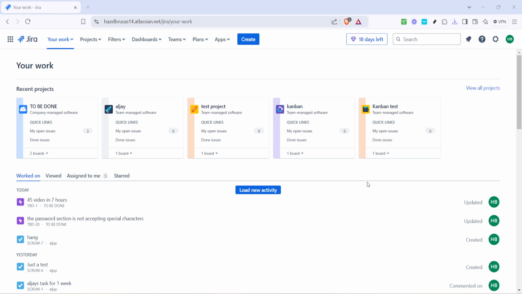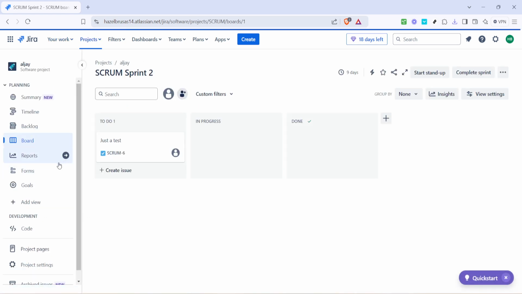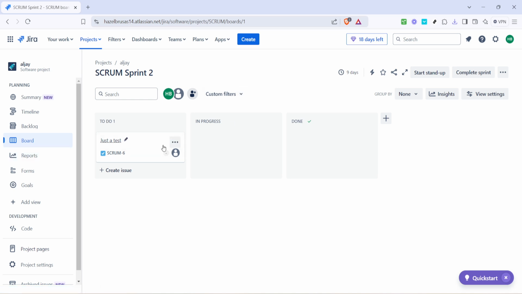Now that we're in the Your Work area, you need to select the specific project you'd like to integrate with GitHub. From the list of projects, click on the one you're currently working on or managing. Selecting the right project ensures that the work from this project is the one reflected in your GitHub repository. Having everything linked to the appropriate project will save you a lot of hassle down the line.